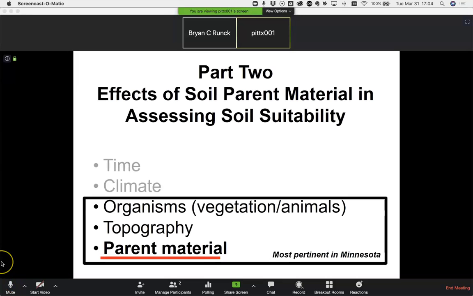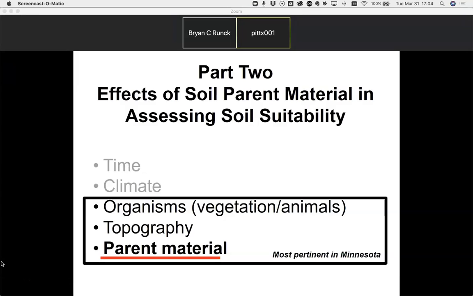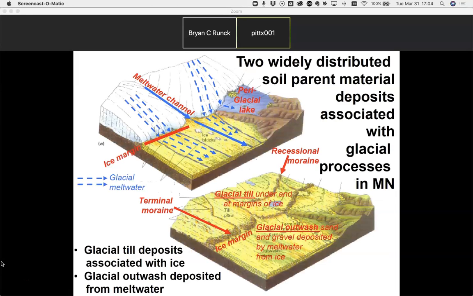In part two of the presentation, I want to talk about the effects of soil parent material in assessing soil suitability. Two widely distributed soil parent material deposits are associated with glacial processes in Minnesota. These are so-called glacial till deposits associated with the ice that accompanied glacier movement across the landscape in the period from roughly 2 million years ago to about 10,000 years ago.